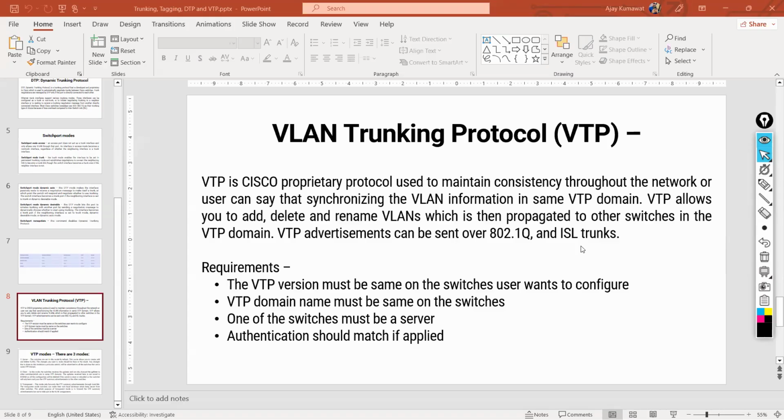This is clear? Okay. Now there are certain requirements for your VTP. Number one, whatever version you are using for the VTP, 1, 2, or 3, that version must be the same. The VTP version must be the same. Your domain name, whatever you configure, that must be the same. One of the switches must be a server. So one of the switches must be acting as a server. And if you have applied authentication, then the authentication should also match. These are the requirements.